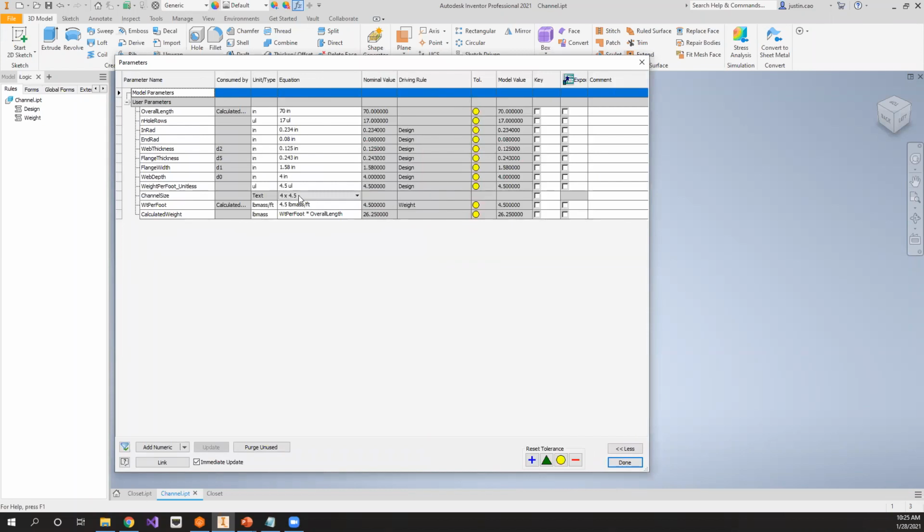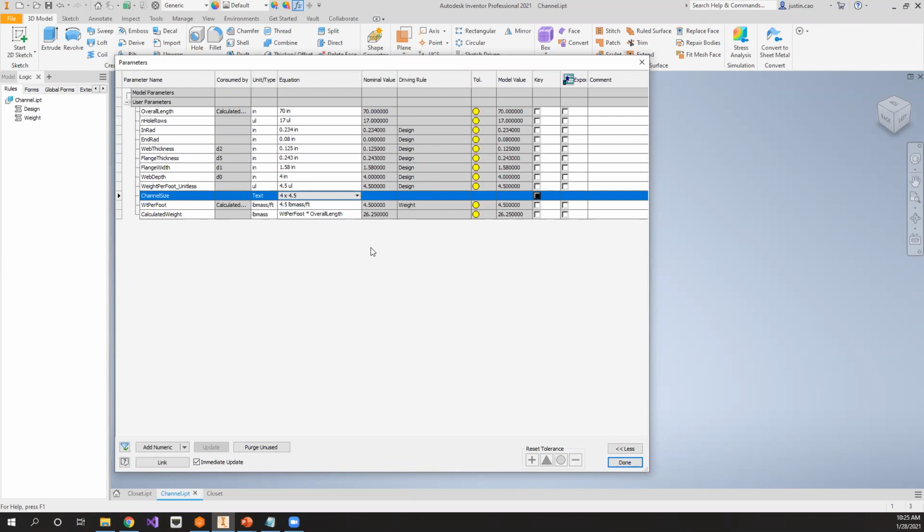So we have channel sizes here for our different types of configurations. We have a calculation right here. So the weight per foot, depending on what channel you choose. And at the bottom, we also have something that calculates the weight. So right here is all doing the calculations in the parameters. So we have weight per foot times the overall length, and that's going to determine how much the weight is depending on how long of this channel we're going to buy.